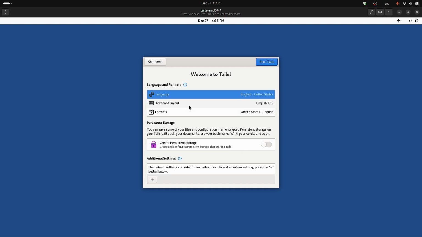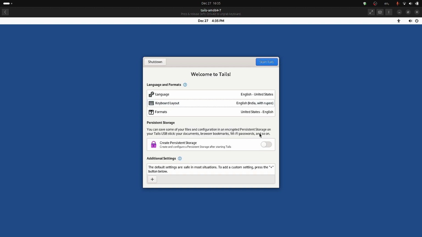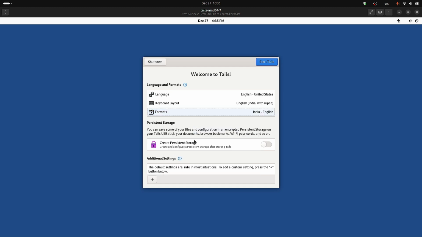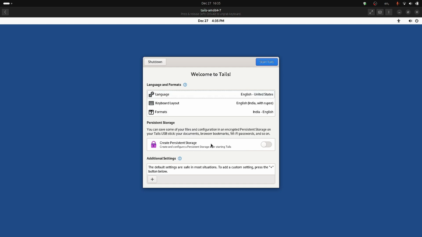We only did the configuration for the language, keyboard layout, as well as the formats. So let us open and do the keyboard layout. So here now you can see the English India with rupee keyboard layout is there. Formats, let us go with India format, India English format. That's good enough. And language, let us keep English United States only. Now there are some additional settings, so that also we will check. First let us create the persistent storage.